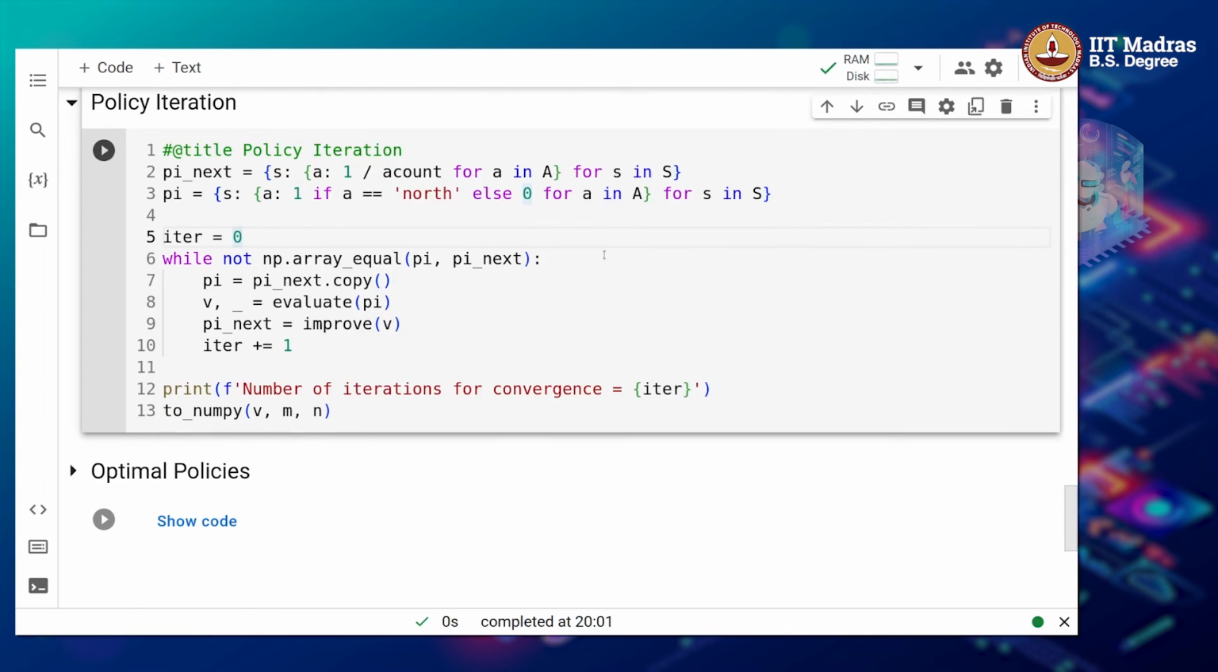So while the policy has not stabilized, look at the current policy. You're copying the previously computed policy and making it pi. You are evaluating pi, or rather you're finding out the value function v pi for this policy pi. You're calling that v. Then you're being greedy with respect to v pi. That gives you pi prime.